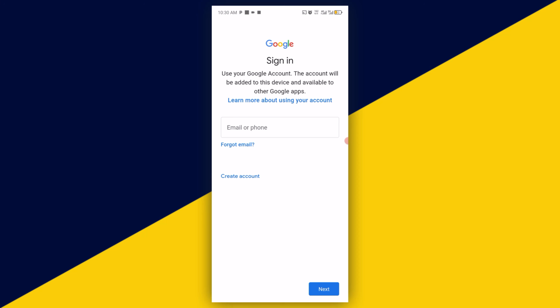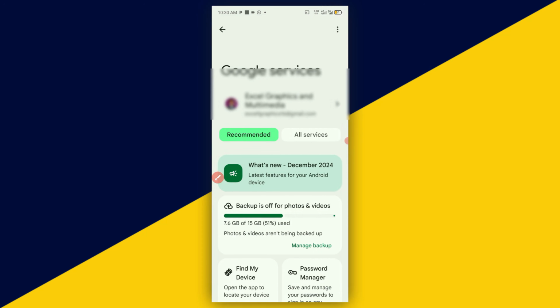Then make sure you enter the Google account email of the phone that got lost. When you enter the Google account of the phone, enter the password and click on sign in. After you have successfully signed in, you can simply go back and make sure that the account has been successfully signed in right here. Then the next thing you can do is to go to all services.